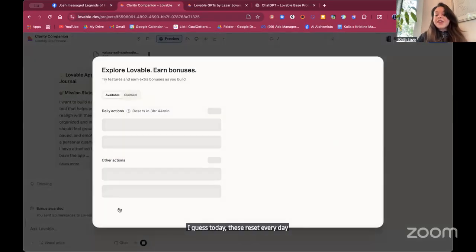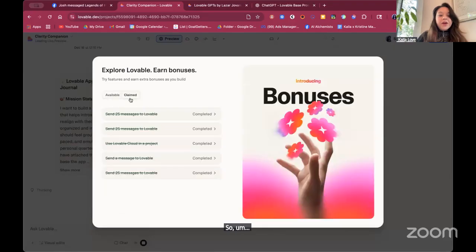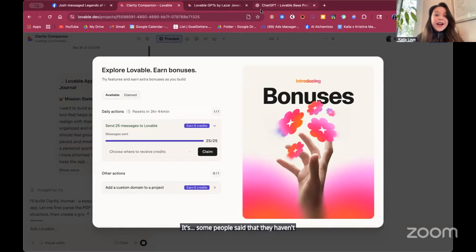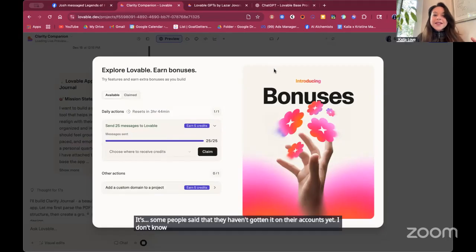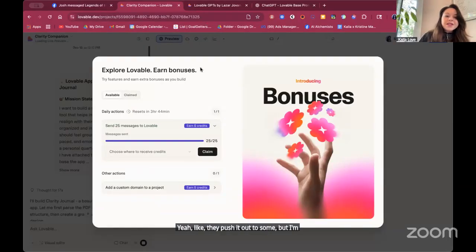And so you can actually get credits. If you use Lovable Cloud in a project and send messages, there's this new point system. Some people said that they haven't gotten it on their accounts yet. I don't know what their process is. It might just be that they push it out to some, but I'm sure people will start seeing it.